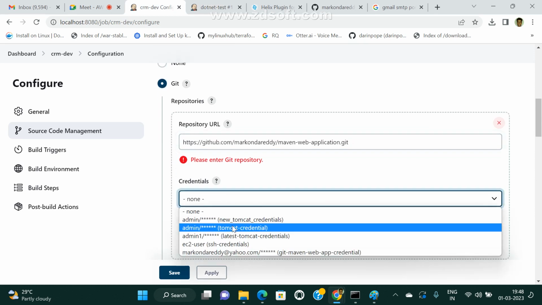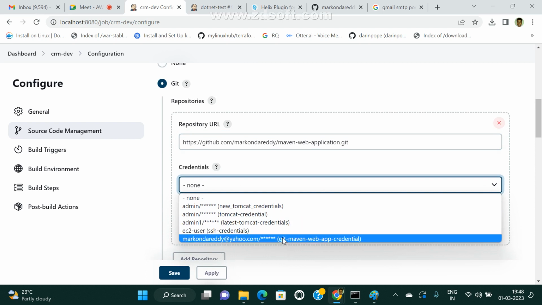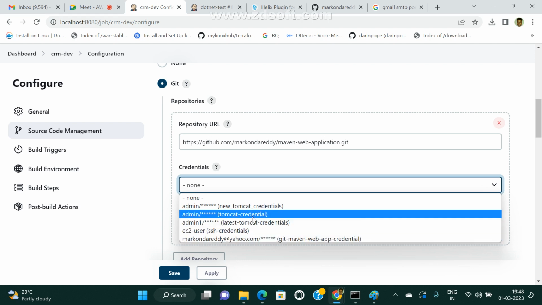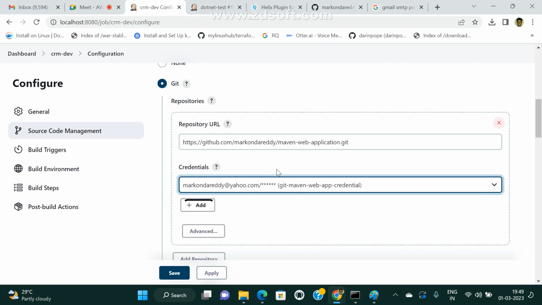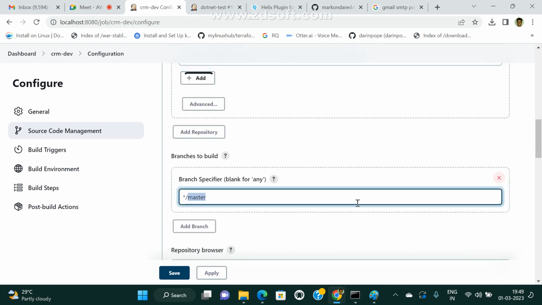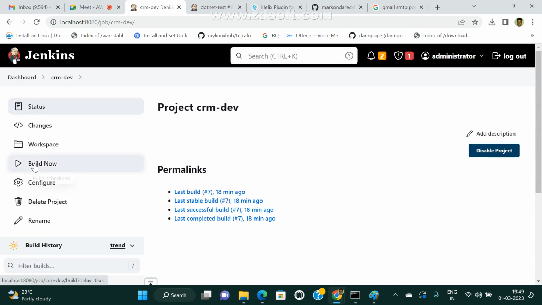I hope everyone knows. What is my credential ID? This is my Git Maven Tomcat credential, new Tomcat, latest Tomcat credential, and EC2. This is my repository credential. And what is the branch name? Dev, right? Yes, sir. Okay. Apply, save.